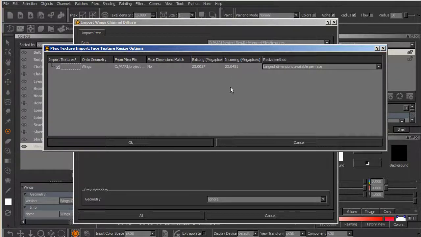Are we going to keep the existing size? Are we going to take the incoming size and replace the existing size with that? You can see by default, Mari's going to try and keep the largest dimensions available per face. That means if the faces are larger in the existing file, it's going to keep those faces. But if they're larger in the incoming file, it's going to keep those. So the largest either way.